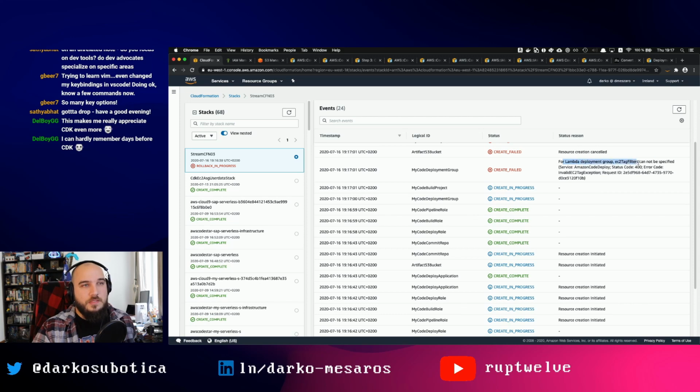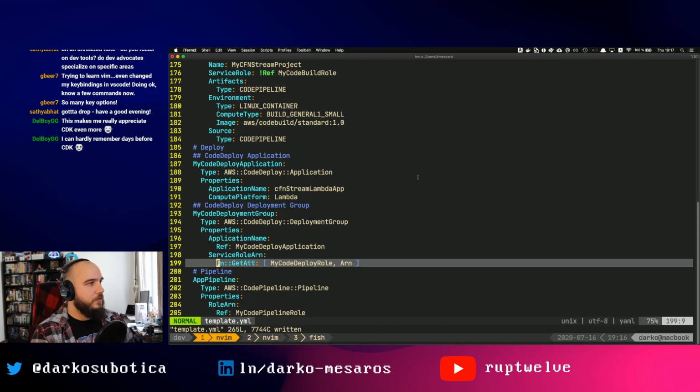For Lambda deployment, EC2 tag filters cannot be specified. Did I specify EC2 Lambda filters?